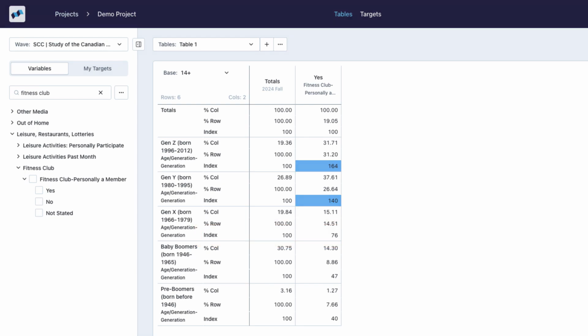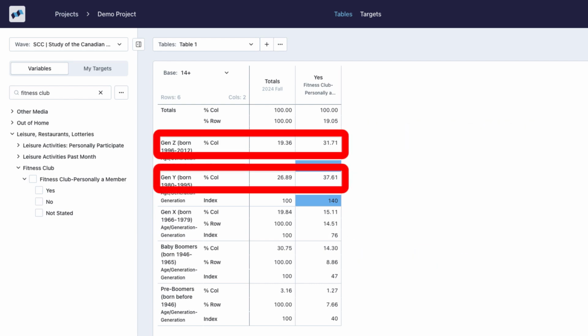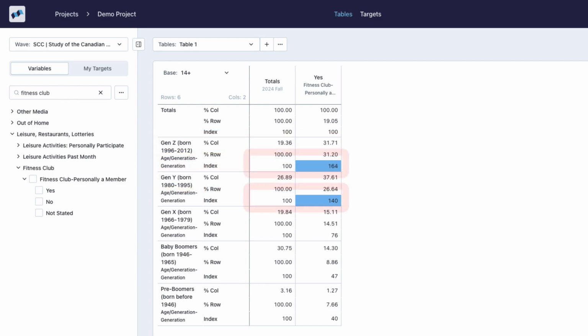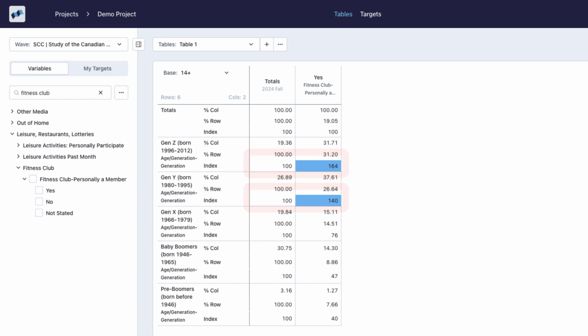Another way that people phrase these relationships is with the use of under-index or over-index. You can say that Gen Z over-indexes on fitness club membership and Gen X under-indexes. It might seem confusing that the column percentage is higher in Gen Y than in Gen Z. What this means is that Gen Y makes up a larger proportion of fitness club members, and they also over-index. Even so, they don't over-index as much as Gen Z. In this case, both would be part of the target market for anyone marketing to fitness club members.